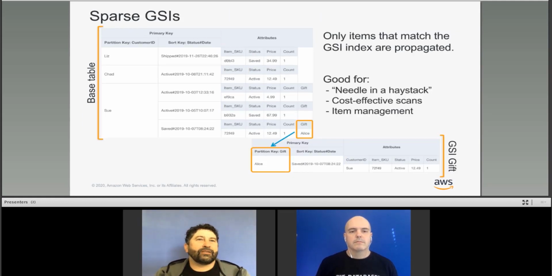Another option here is, if we have kind of a needle in a haystack pattern, and this really builds on the concept of flexible schema. Not every item in our table has to have the same set of attributes, and in fact, maybe we can kind of tag a few of them or selectively mark a few of them for some other process that we have by adding an additional attribute.